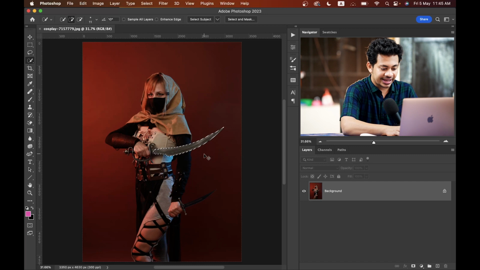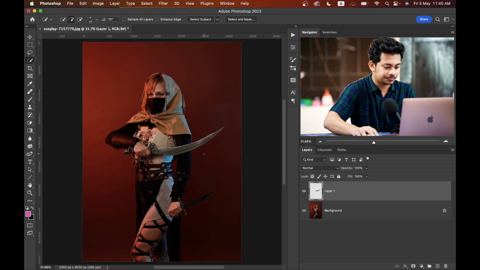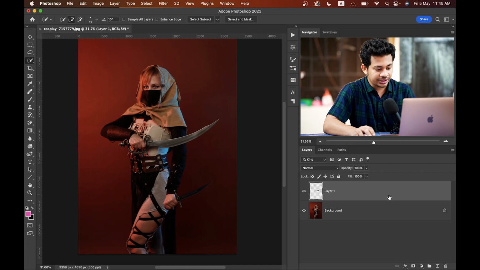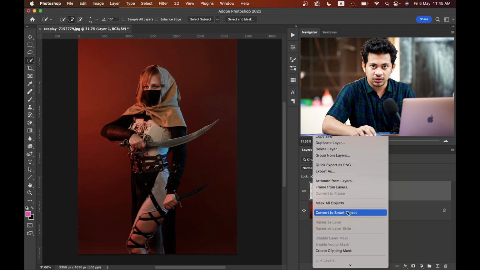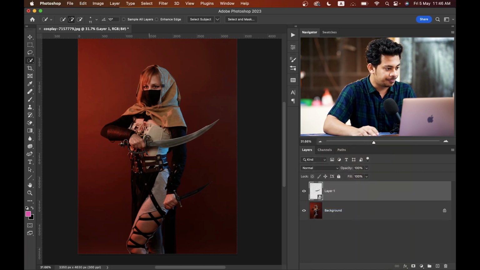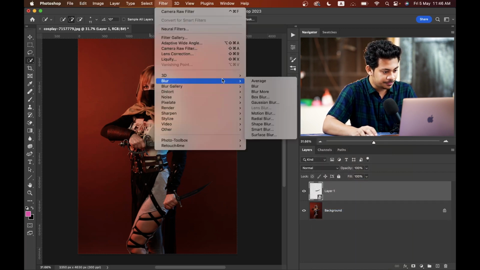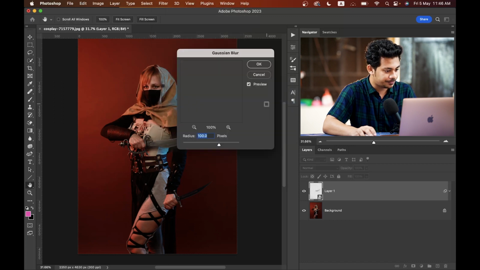Now press Command and J to copy this. Okay, now it comes as a layer 1. Now convert it to a smart object. For this, right click on your mouse and click on convert to smart object. That's done. Now go to the filter, then blur, and select the Gaussian blur.